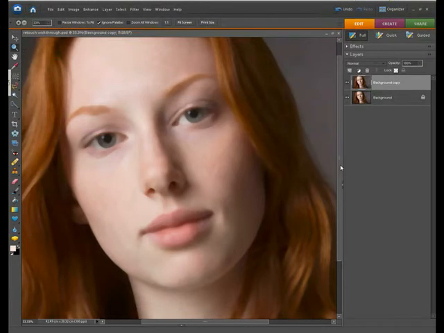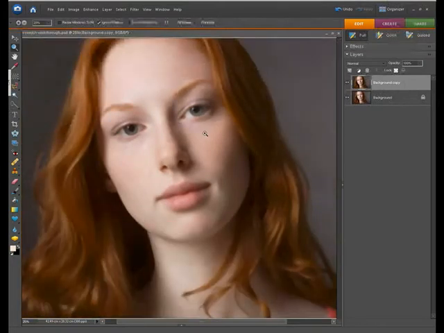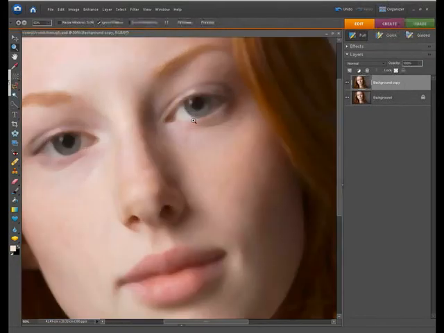Okay, so now my median filter has been applied and it's smoothed the skin rather nicely indeed. However, you'll see there's a problem here because we've not only smoothed the skin, we've smoothed every other area of the image, which is definitely not what we want. We want the eyes, the nose and the mouth, the main features and the hair to remain really nice and sharp. So for this we need to use a layer mask.